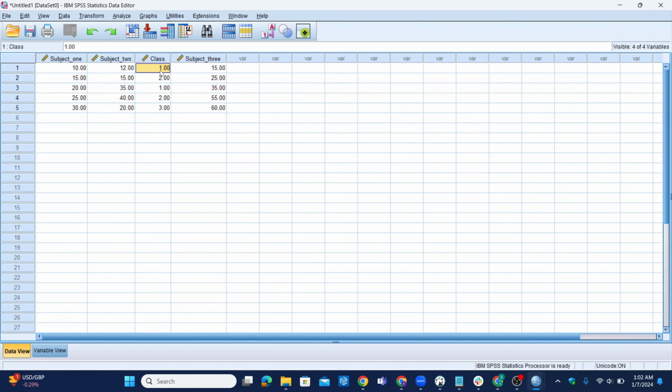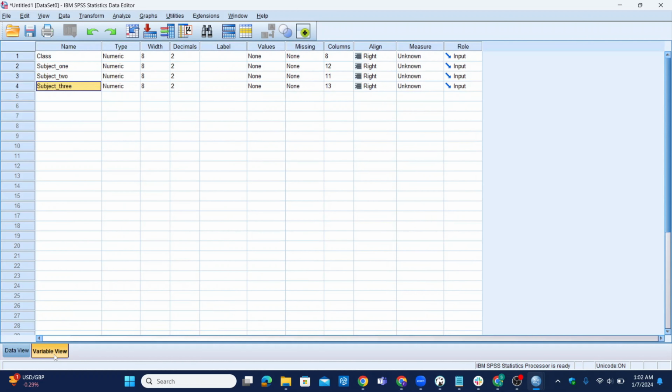The next thing is you notice that we have subject 1, subject 2, subject 3, then we have class. It would be nice to have class at the very beginning, while we have subject 1, 2, 3. So you can move your column around by holding this column and then moving it. So right now we have class, subject 1, subject 2, subject 3. The next thing is going back to the variable view.